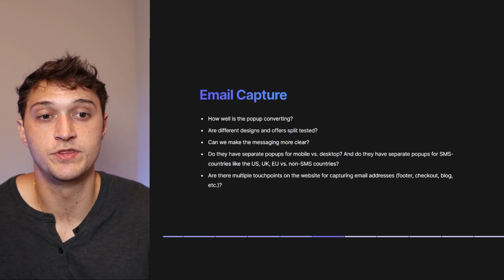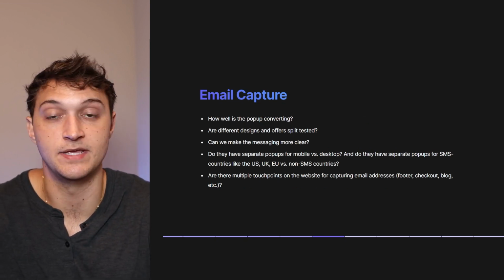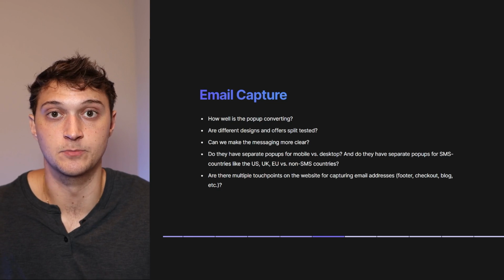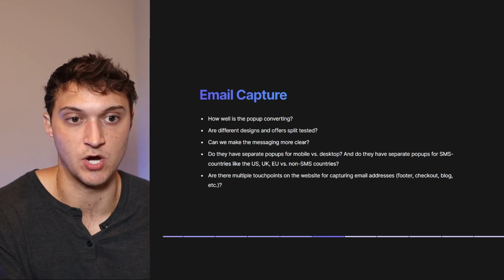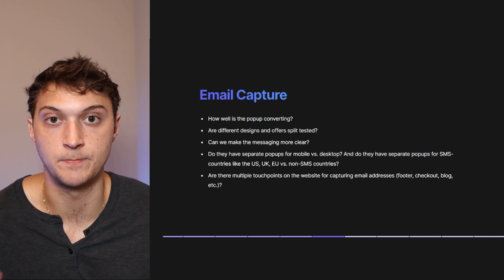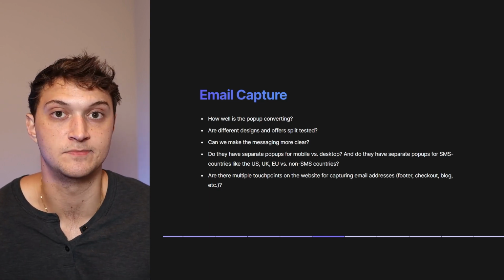All right, so with your email capture system, this is really going to be everything on your site that converts people from just visiting the site into being an email list subscriber. So it's mainly going to be your pop-up. There are going to be a couple of other forms and ways that people can get on the list.